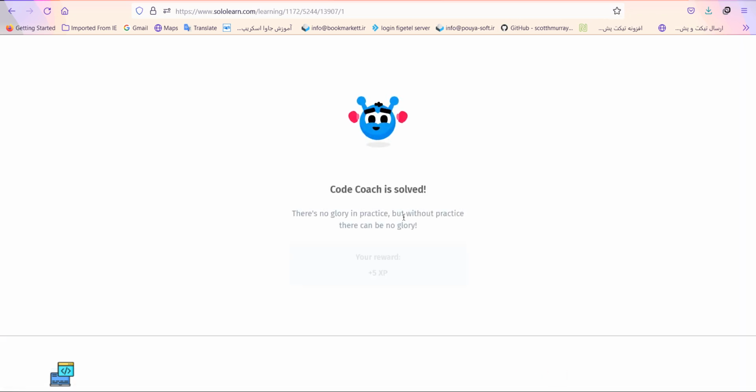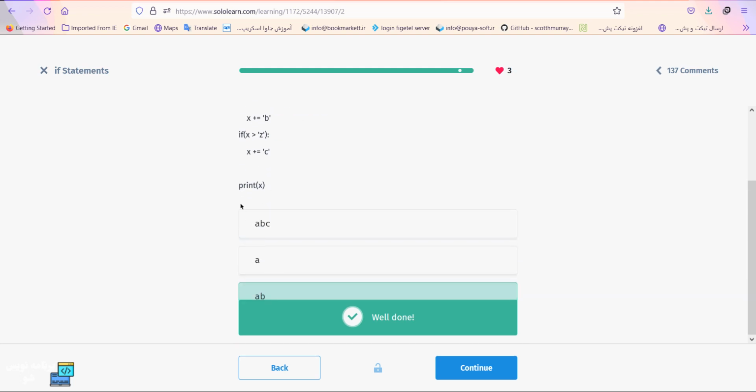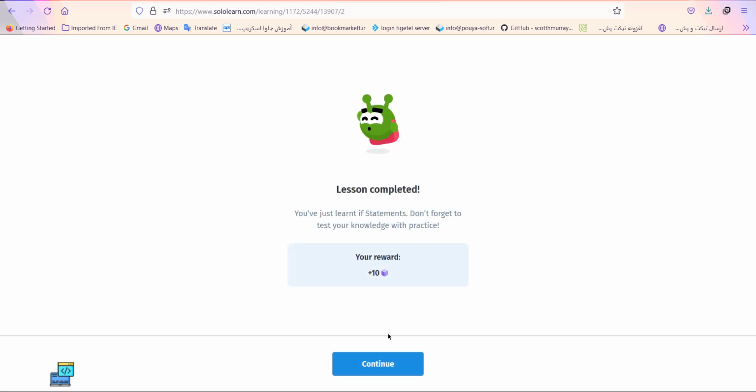Okay guys, let's continue. Code coach is solved. What is the output of this code? X is A. If X is smaller than C, X plus equals B. Now X is AB. If X is bigger than Z, X plus equals C. Now print X. So we have AB in the output. And congratulations, lesson 2 from this season is completed.